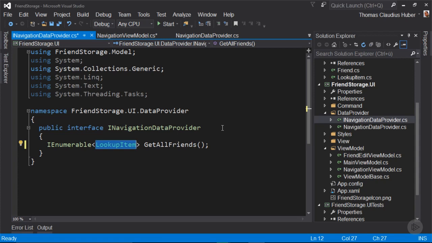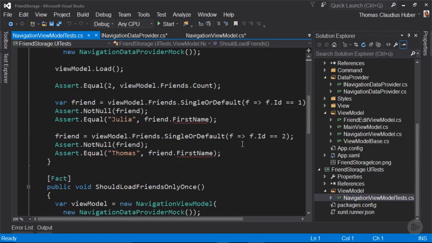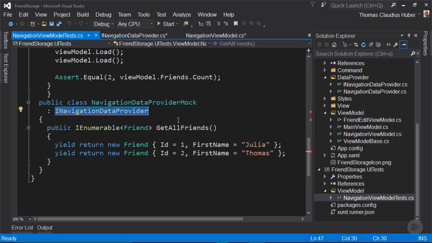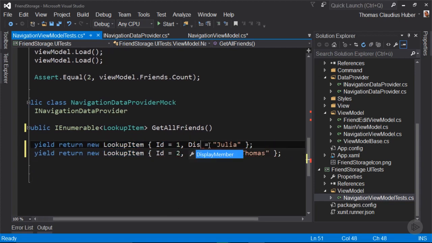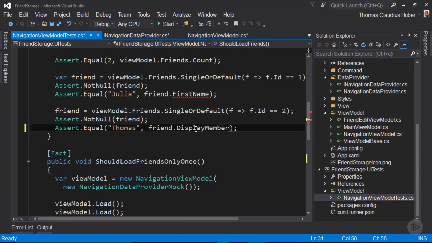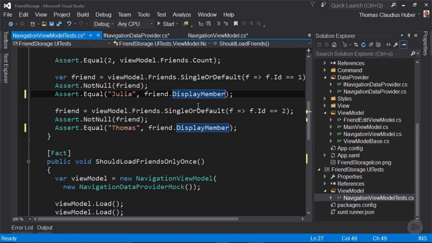Alright, what's the last thing we need to do? We need to go to our test and adjust it there as well. Let's go first to our INavigationDataProvider implementation. The getAllFriends method just returns lookup items. So let's create lookup items here and let's just set first name to display member. Alright. Now let's scroll up and here we just need to assert the display member. Okay, I already knew that I have to adjust this test, so I wrote it that it will be quite easy. Now let's see if we can run it.